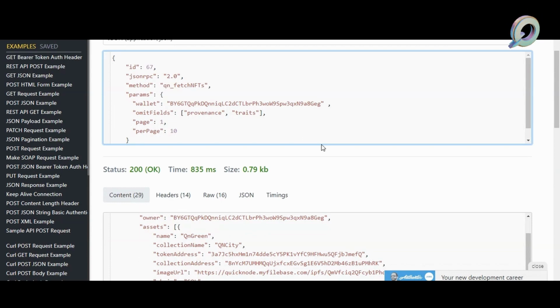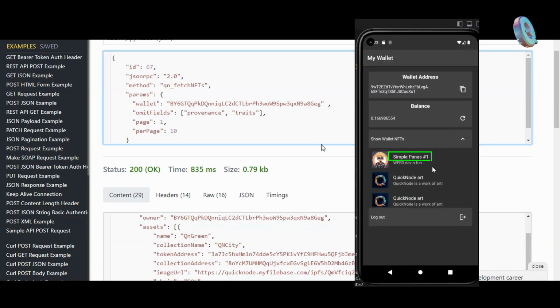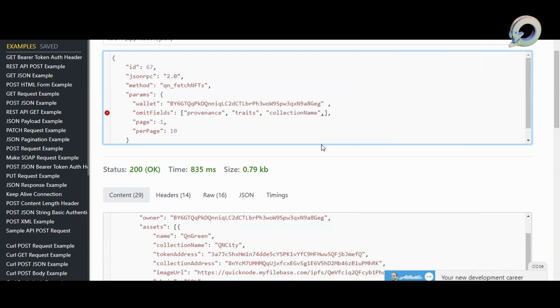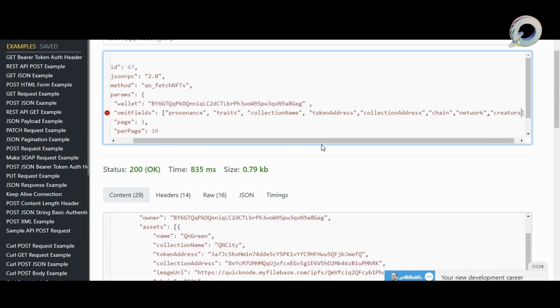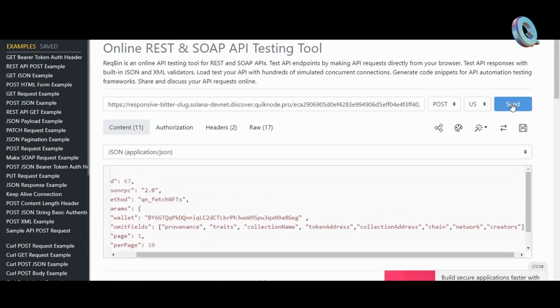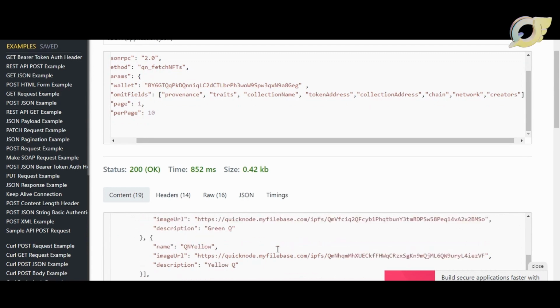We can see in the request body an omit field parameter that we will use to filter the information we will not use in our app. For the example we will do today, we will only use the NFT name, the image URL, and the NFT description. Therefore, we would include in the omit field all these parameters: collection name, token address, collection address, chain, network, creators, and we send the request, and we can look at the response we get.